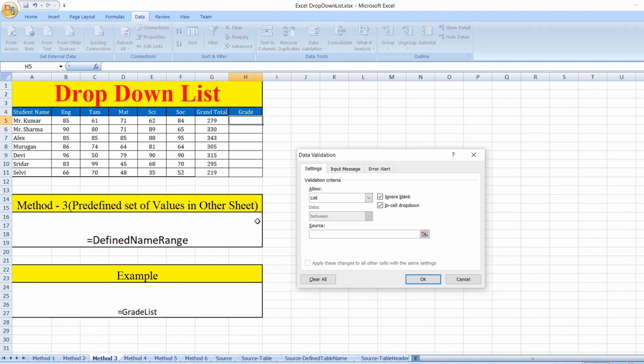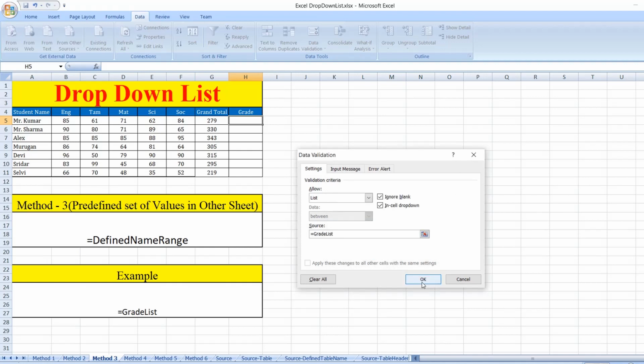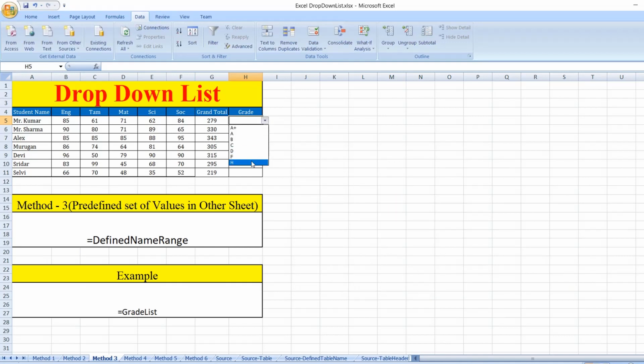is just press F3. F3 will give the list of names already given to many predefined names. All the predefined names will be available here. So in my case it is grade list. So I select the grade list, click on OK. Then again equal to grade list, it automatically came. Then give OK. Now you can see I got the grade list from this source that is available in other sheet. This is method 3.